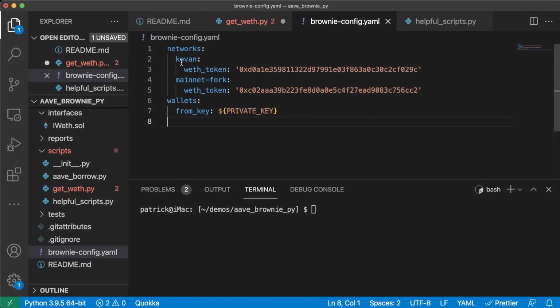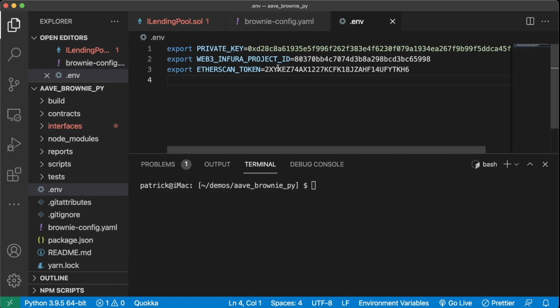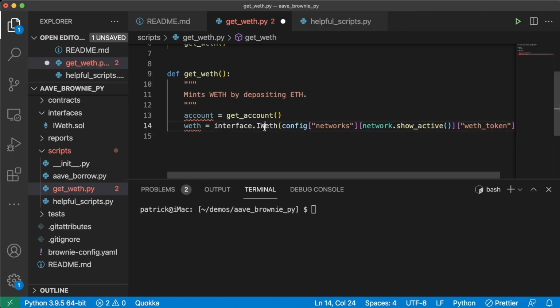And now in our brownie config, if we're on the Kovan network, we're going to use this one. If we're on mainnet or mainnet fork, we're going to use this one. For going to mainnet or to real production, you could also have a mainnet network and it'll just be an exact copy of the mainnet fork. And remember, we're going to want our .env file, our environment variables, to get pulled from that .env file. So we can just set it like this. Now everything in our .env file will get pulled in automatically. Great. So we have an address and we have an ABI, which comes from the interface.